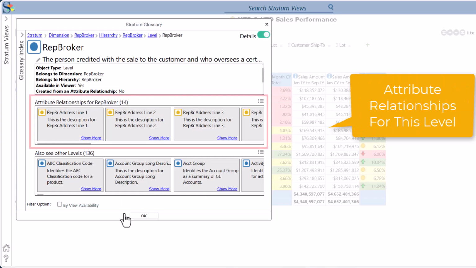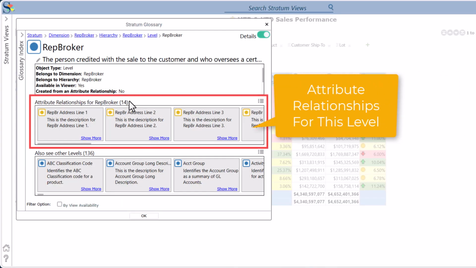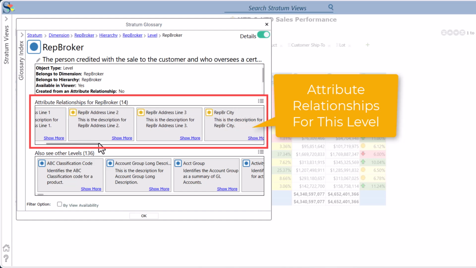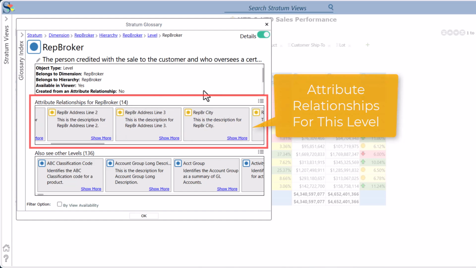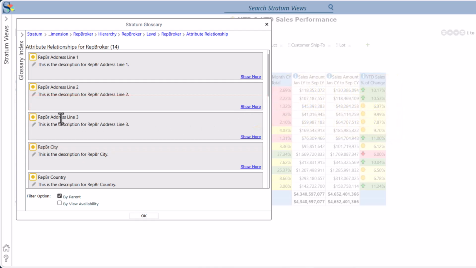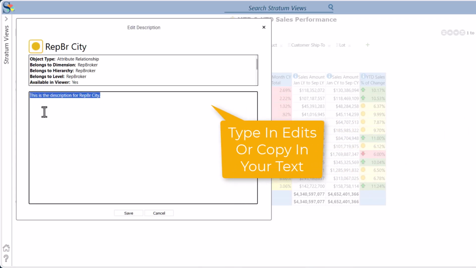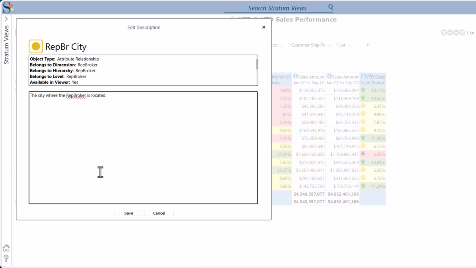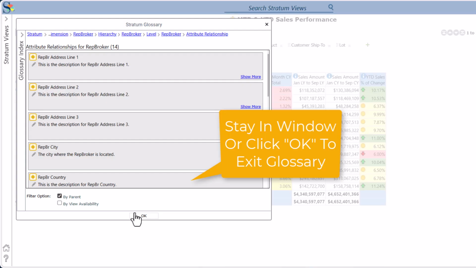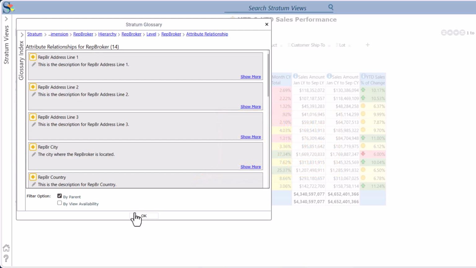Don't forget to review definitions for a level's attribute relationships. I could scroll to one and click Show More from the Level Details pane, but since I want to check multiple definitions, I'll use the List View window for this level. I can click and review each definition, then return to the List window to check the next definition. I'm typing in my edits for one of the attribute relationships now and saving those changes. I can continue with others or click OK from the List window to exit the glossary if I'm done reviewing definitions. I have a couple more tips to share before wrapping up this video, so let's keep the window open for now.